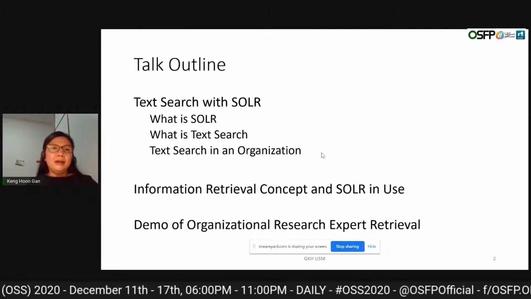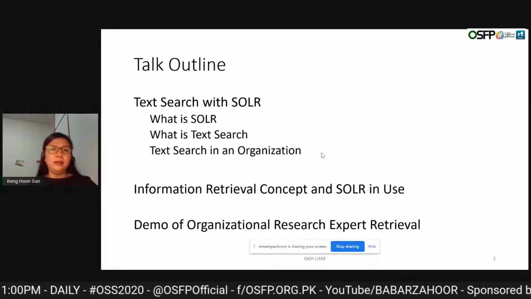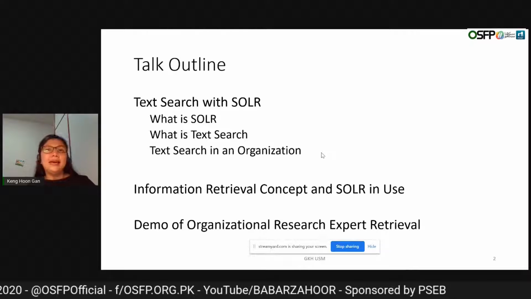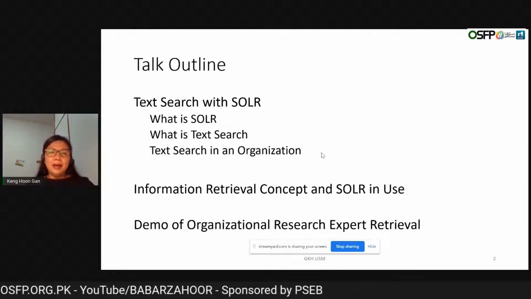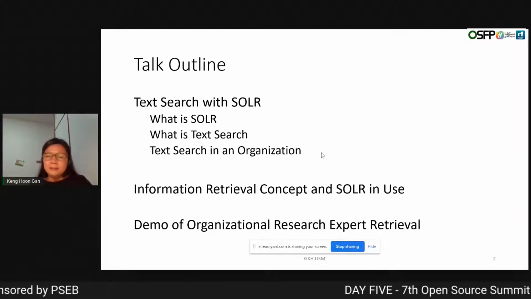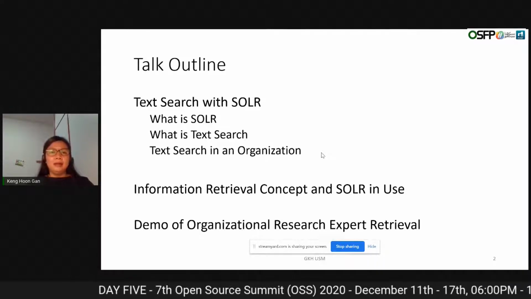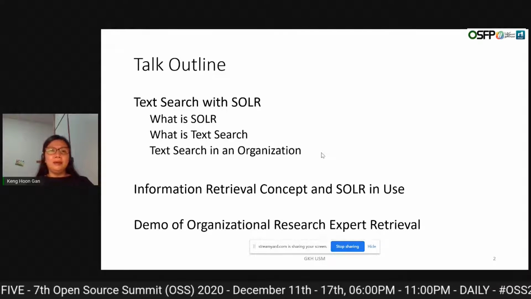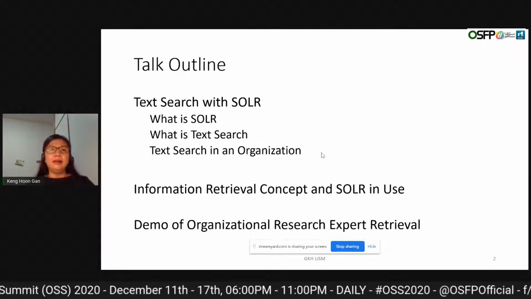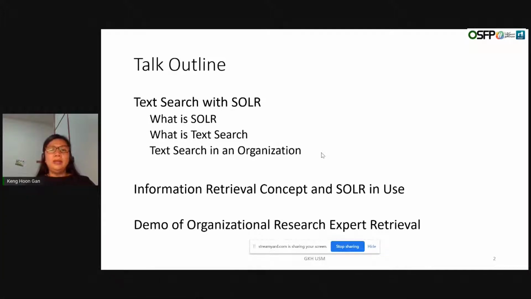So this is the outline of my talk today. I will give you a short overview of what text search is. Then I will touch on very high-level information retrieval concepts, and also try to link them to practical aspects of SOLR. Lastly, because of time limitations, I will do a quick demo of how we implemented search solutions using this open source platform.